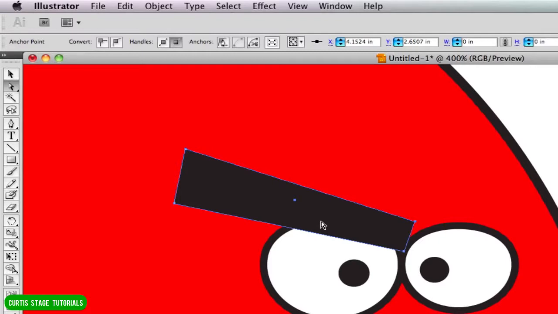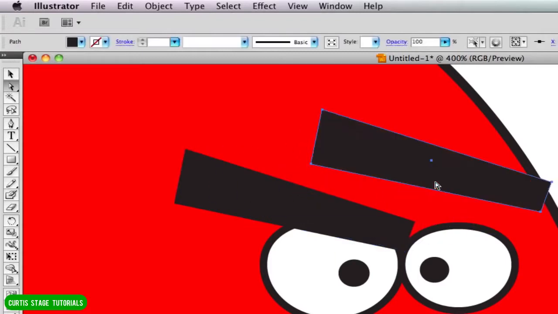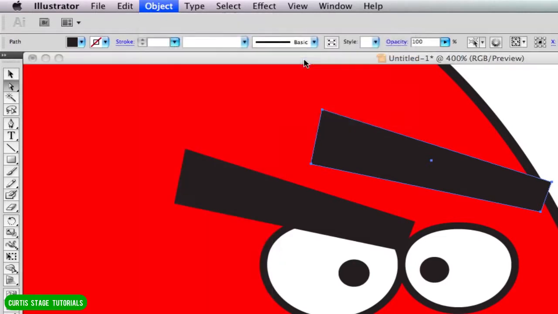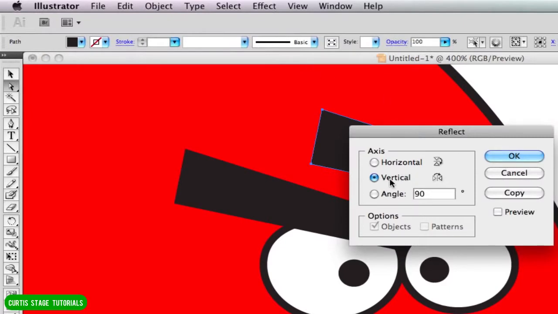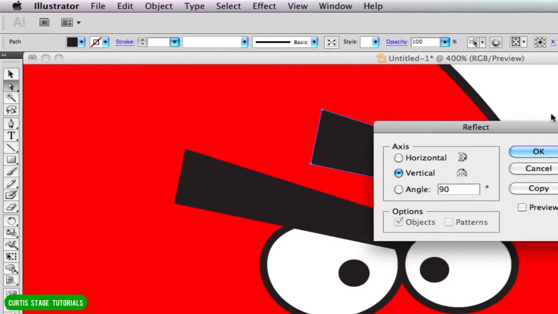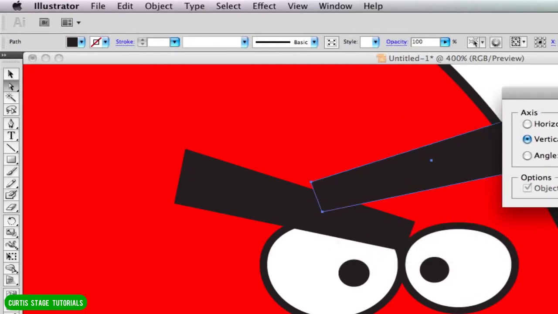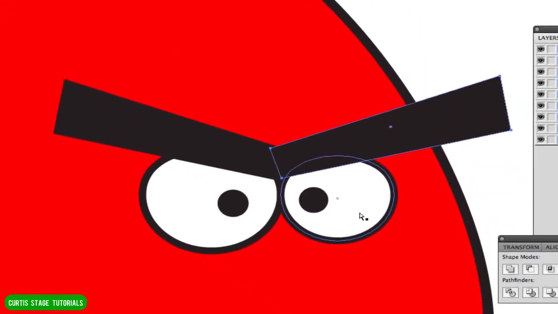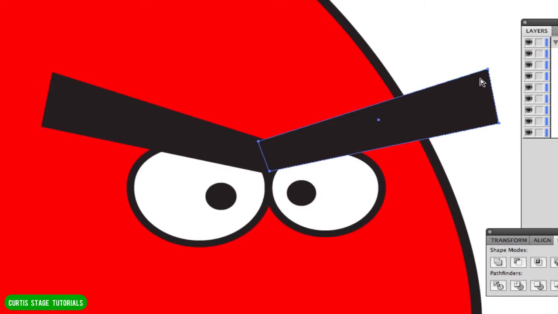Now I want to duplicate this. So again, Option drag, and then I want to reverse this or reflect it. So I'm going to go up here to my top options bar and go to Object, Transform, Reflect. And I want it to be vertical axis at 90 degrees by default. That's what it is. And I can even hit this little preview button to show me what it's going to look like. Yes, indeed, that's right. So I'm going to click OK. And I'm going to bring this eyebrow in like that. Now I don't want it sticking off the side, so this eyebrow is going to come back in.